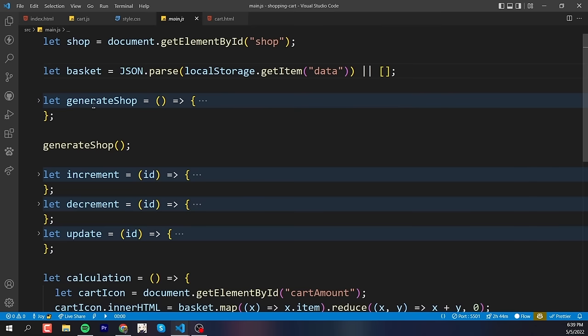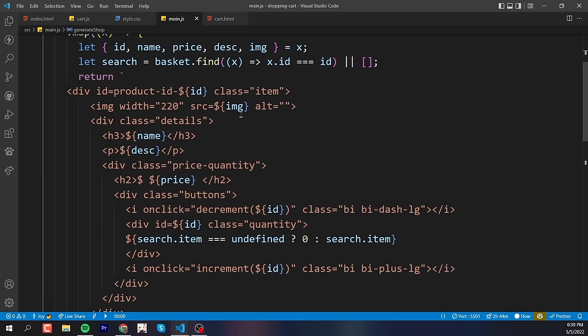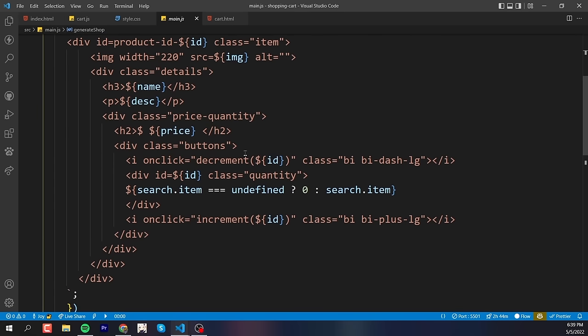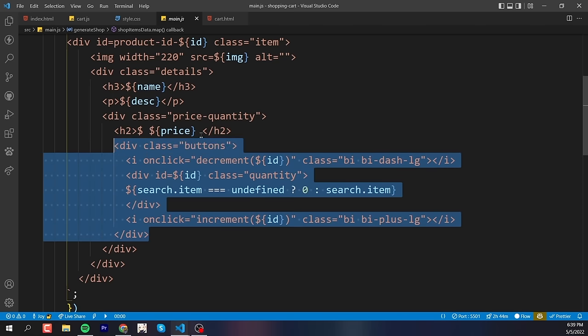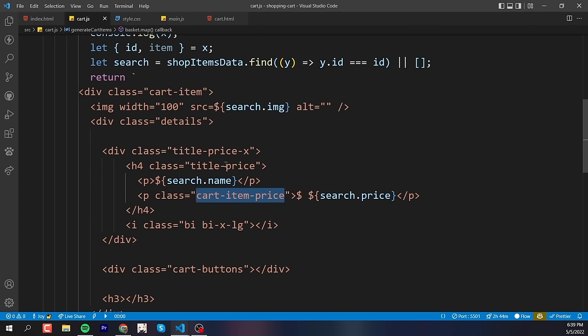Then you're gonna open the generate shop function. Now where is the div with the class name buttons? Here it is. Can I see this one here? So just click on here and then follow this thread here. Following this thread, you just copy the entire thing from here. After copying the entire thing, just come back to your cart.js.